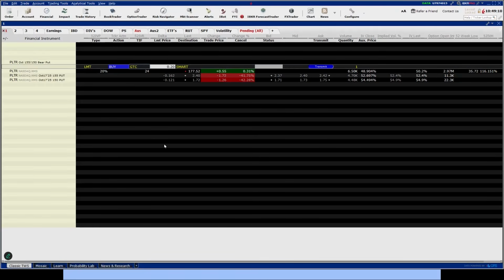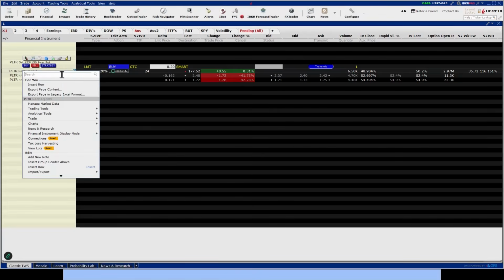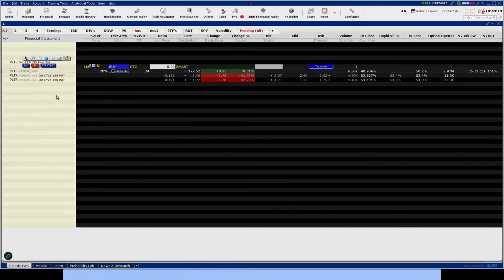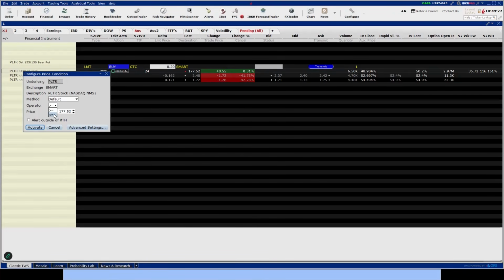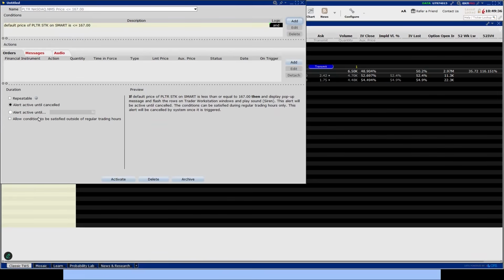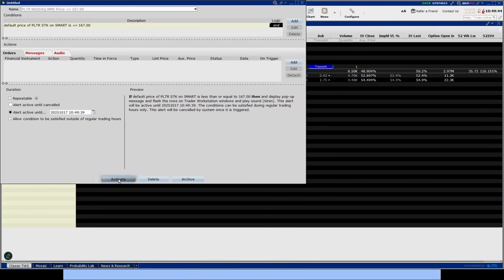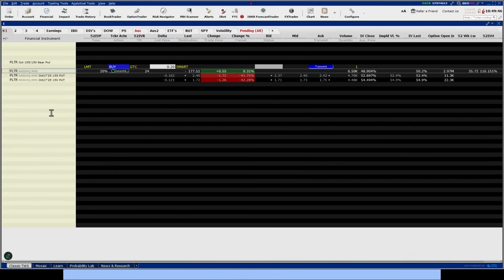So what I do in that case is I'll just come back here and set a price alert. I'll right click on the stock ticker, hit this little bell icon, and say, give me an alert if the stock goes below 167. I'll hit advanced settings, next and finish. And I'm going to keep that alert active until the expiration date of the option, which was October 17th, and activate.